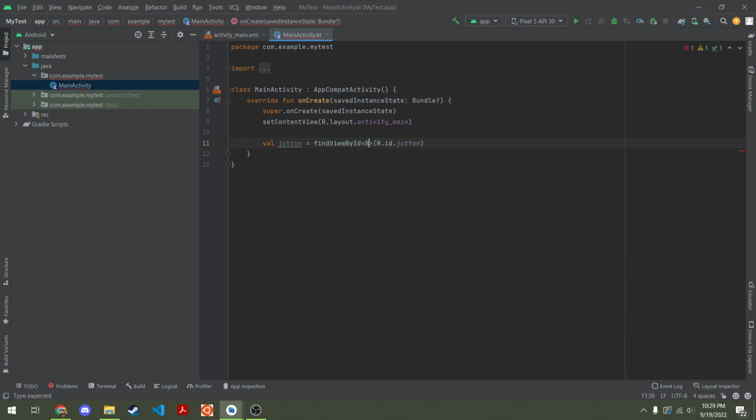Also, since this is Kotlin, we need to pass a sort of type here. And just like that, we now have our button, which is fetched from the layout by findViewById. And so now we can actually do stuff with this button.